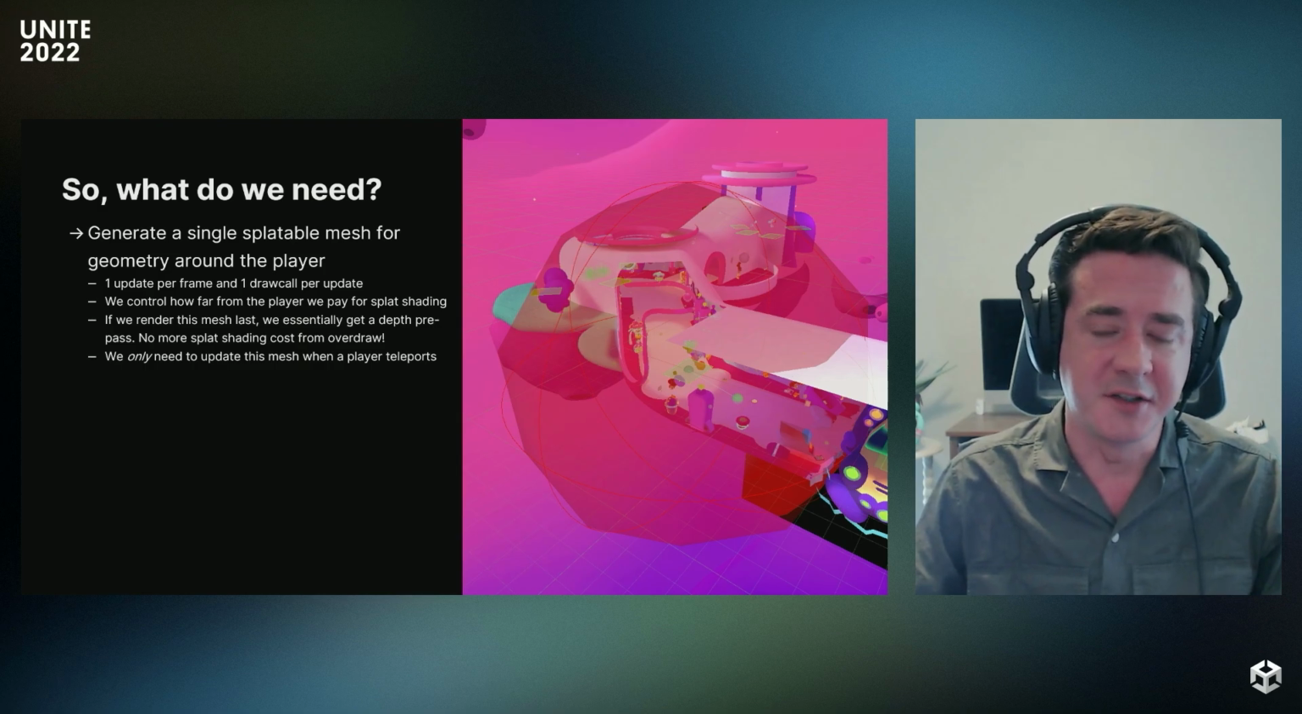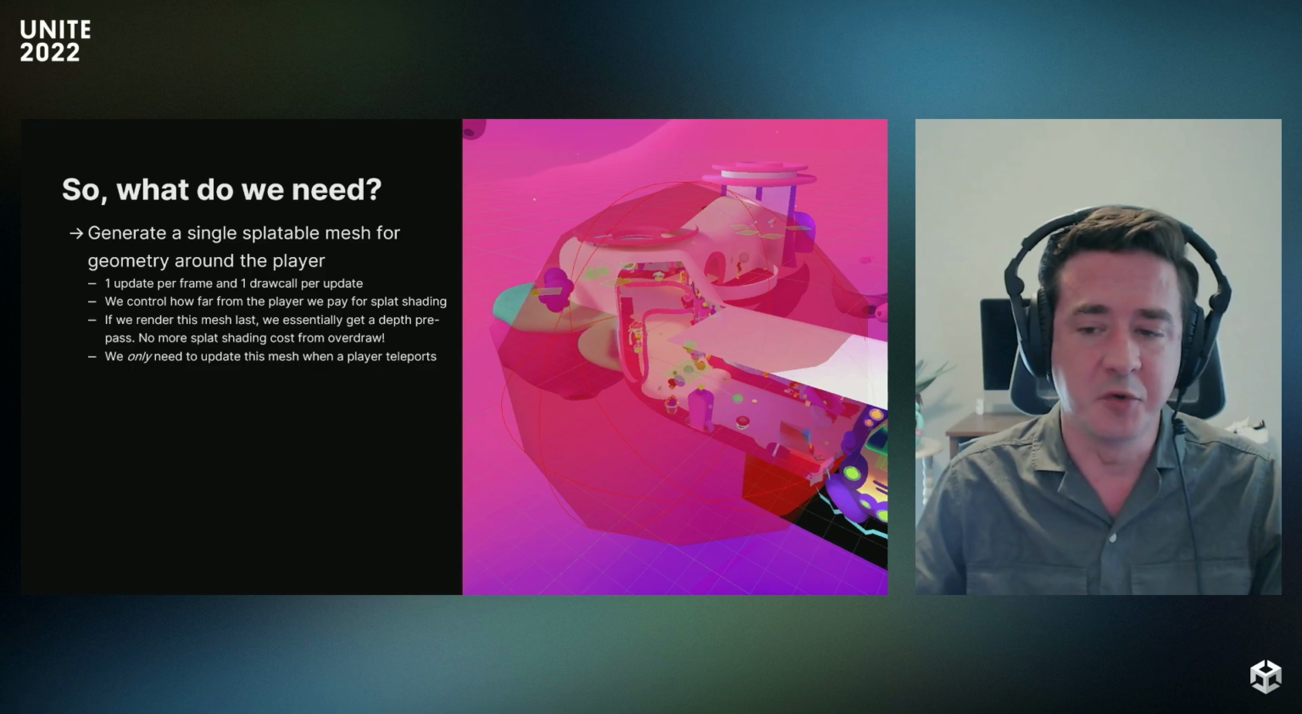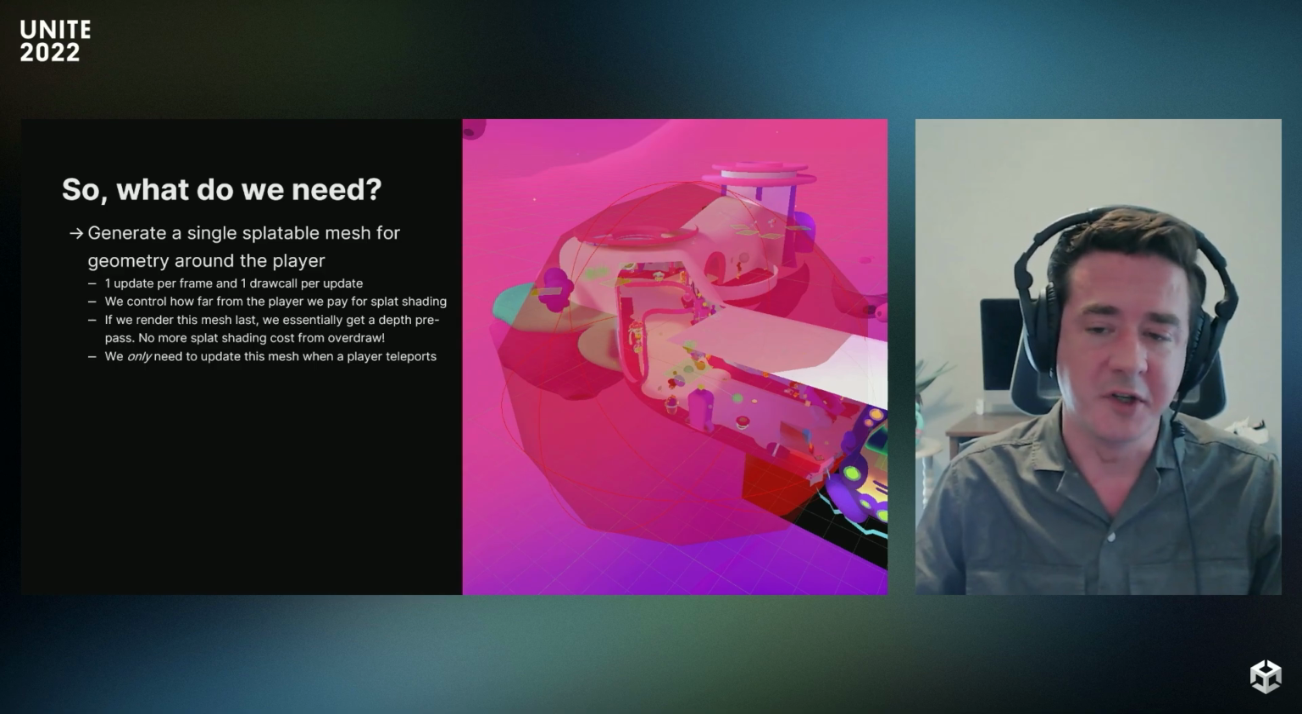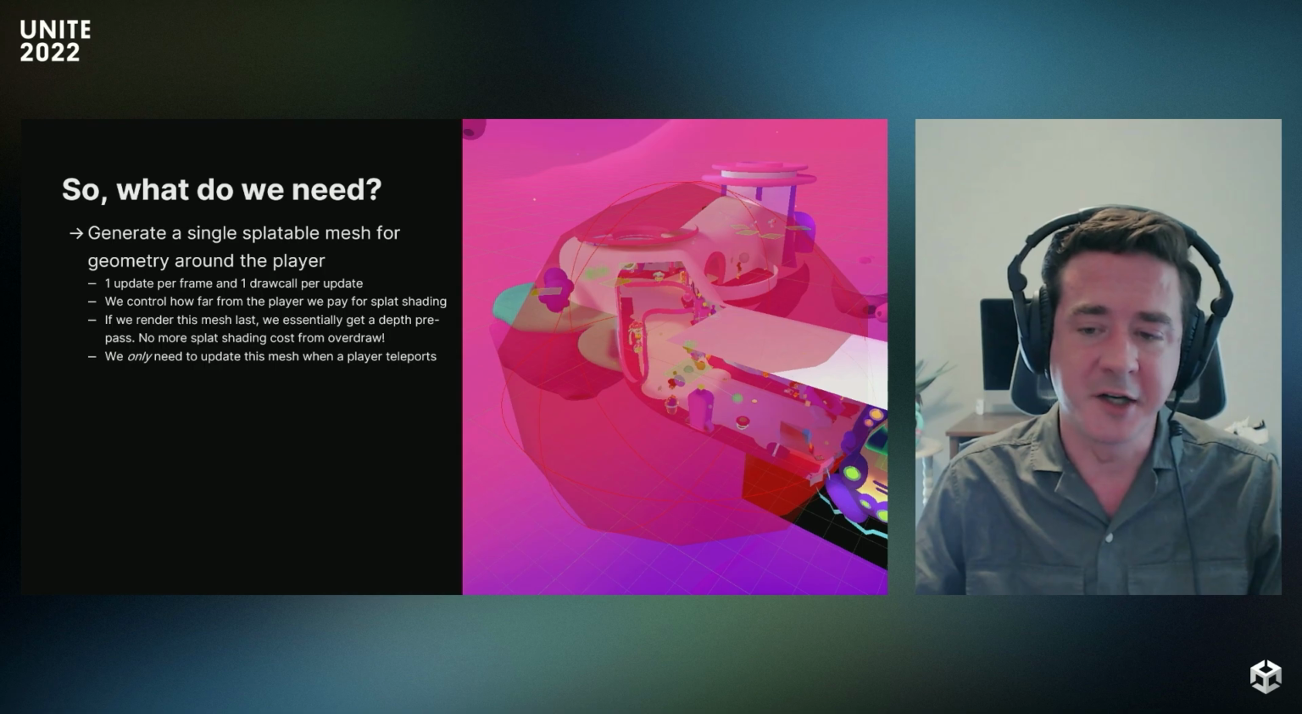And the cool thing about this is we use teleport in our games. So we only really need to update this mesh technically when the player teleports. When we teleport, we fade the screen to black for a fraction of a second, and so that actually gives us some time that we could be doing some of these things.